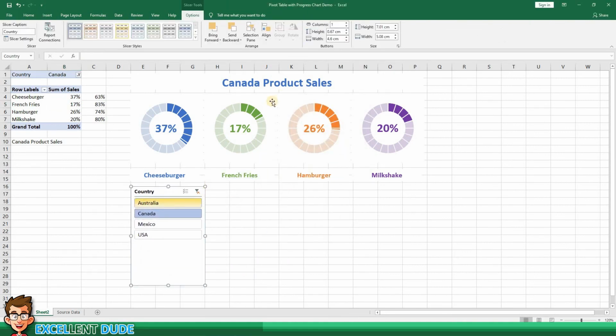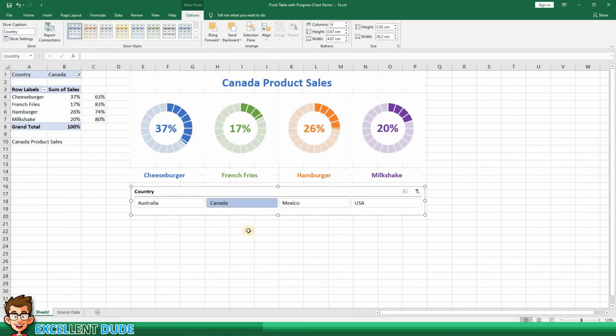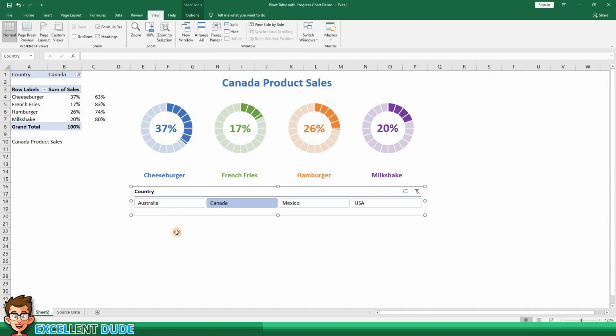Since we only have 4 countries, I'm going to change how the slicer looks by changing the number of columns from 1 to 4. Next, I'll manually adjust the width so that it is as wide as the progress charts above. And then I'll adjust the height. So now we can change the country directly below the progress charts in an intuitive way for others to use. Well, that's it. We now have an interactive dashboard with progress charts.